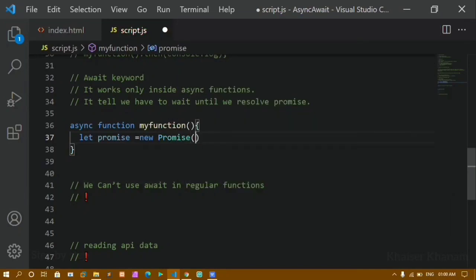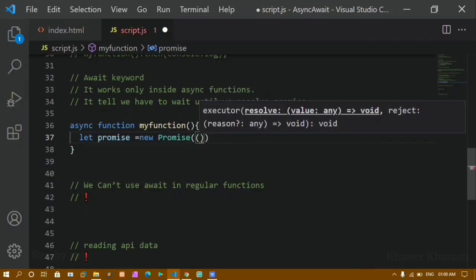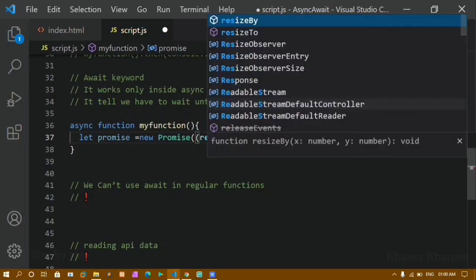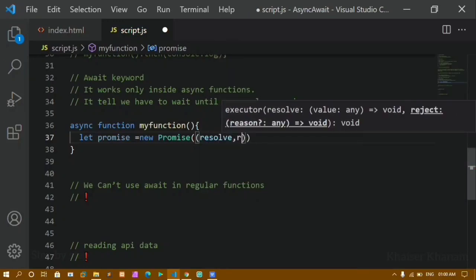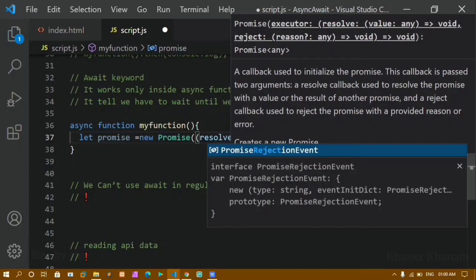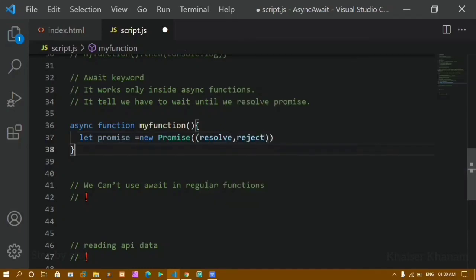New promise, and this promise will be having one executable function, and inside this function we have two arguments, that is resolve and reject. We have already seen this completely about promises in our previous tutorial. Promises will be having this executable function. This executable function will take two arguments, resolve and reject. Resolve is when you fulfill the promise and reject is when you don't fulfill the promise. To display the data of resolve, we have the then method, and to display the data of reject, we have the catch method.